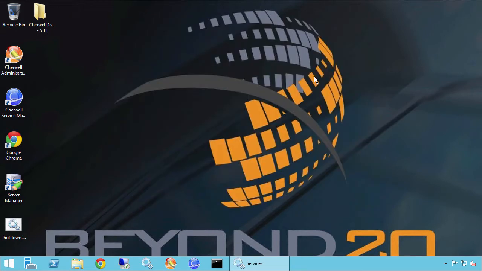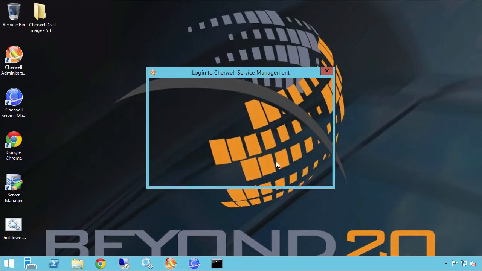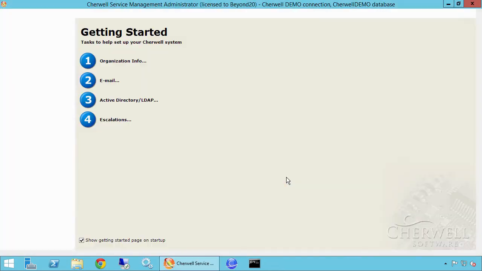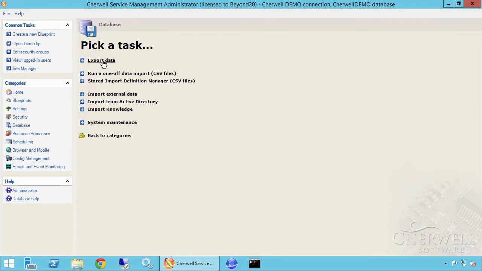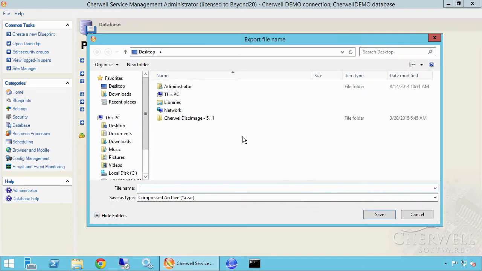And so one of the biggest things we need to do before we get started is actually take a CSAR backup of the current system. So let's go ahead and open the Orange Planet and log in. And then under database, we go to export data. We're going to export the entire system and all data. We also want to make sure we're exporting attachments, so we do not want to uncheck that box. And then let's save this.